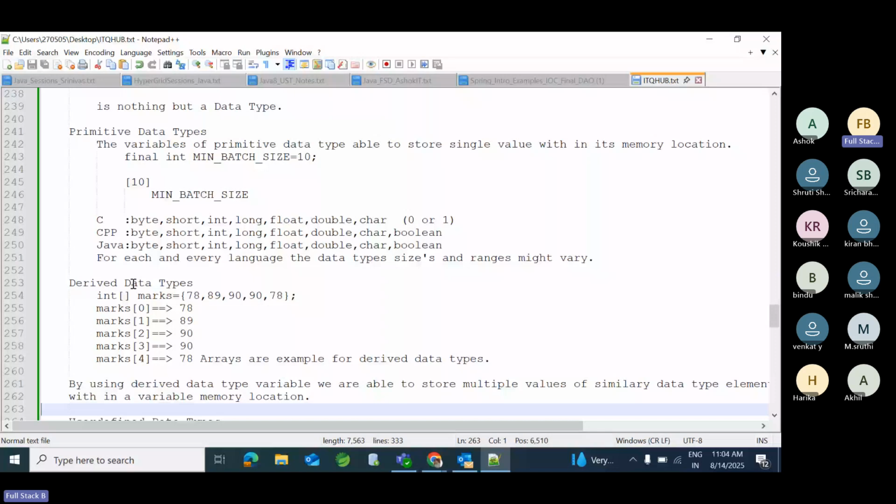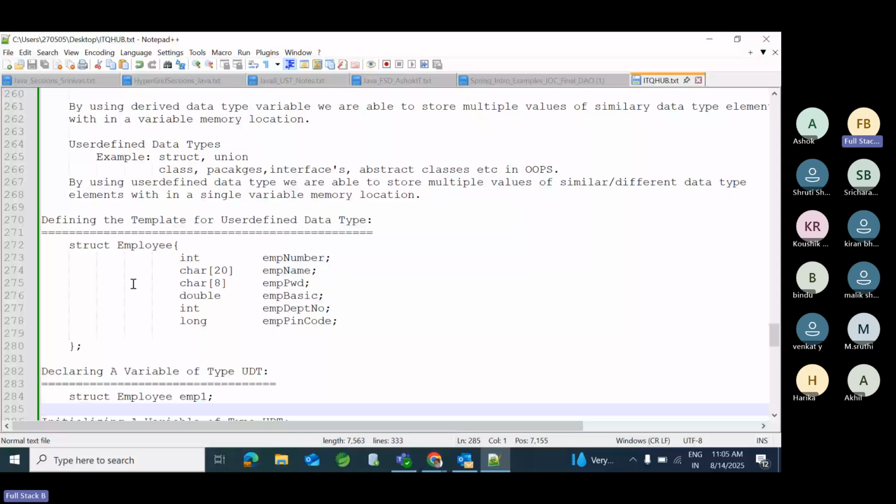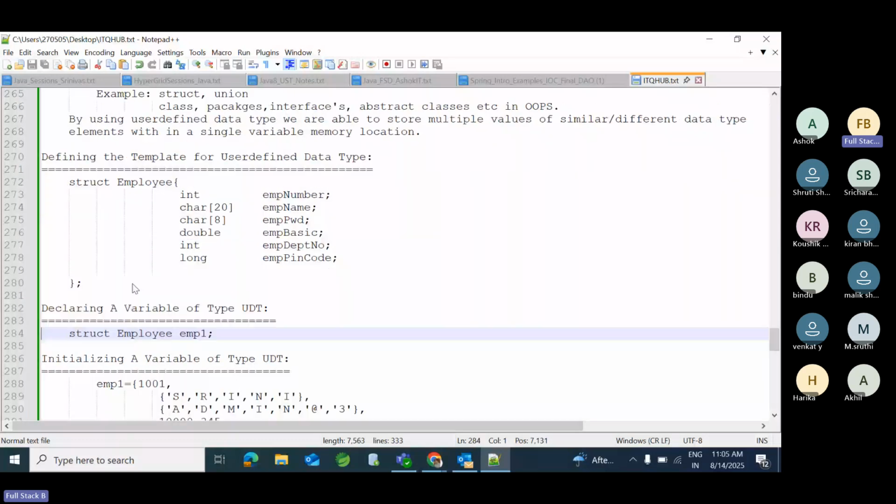If you want to store multiple values of the same type of elements or different data type elements within a single variable name, then we use a user-defined data type. User-defined data types are not created by the system. They are not available with the language. You need to tell about that user-defined data type. First of all, you need to tell about the template of that user-defined data type. Then you need to declare a variable of that type and then initialize the variable of that type.